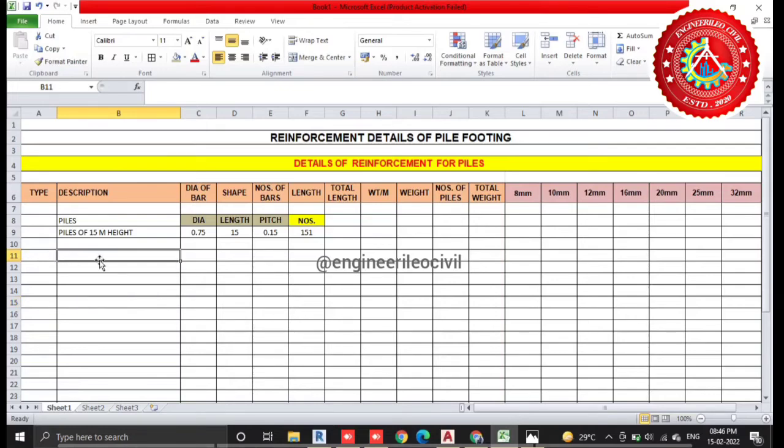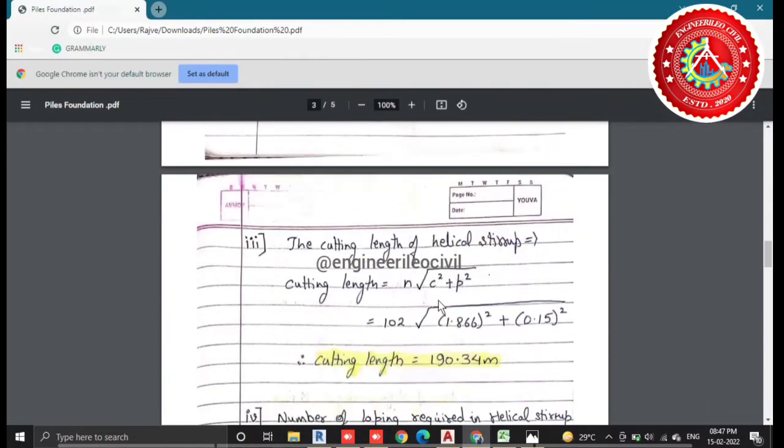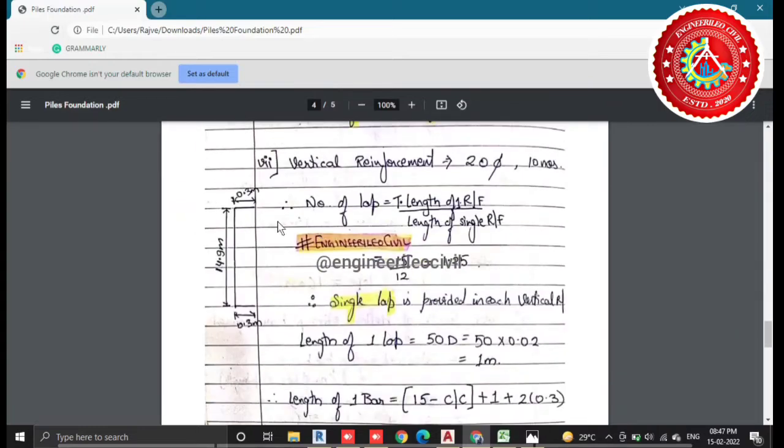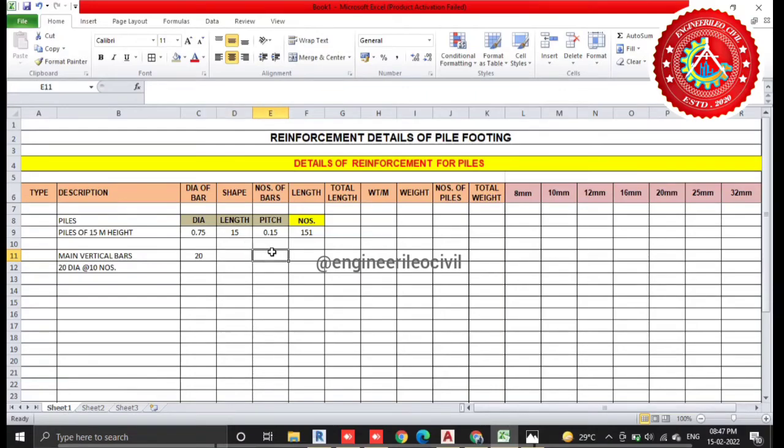First, main vertical bars. We'll write the schedule. Main vertical bars are 20 dia at the rate of 10 numbers. It's given in the drawing. So the dia of bars is 20. The shape, I had shown you the shape of the bar here. You can make the shape in AutoCAD, cut the image and paste it over this block. The number of bars is given as 10.